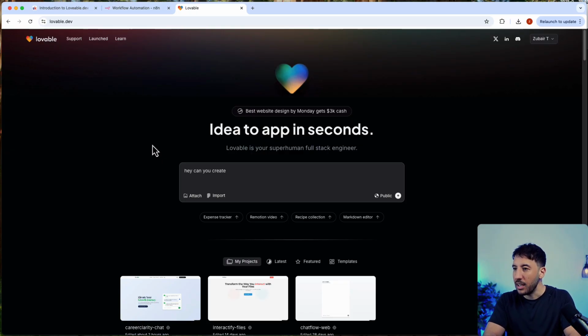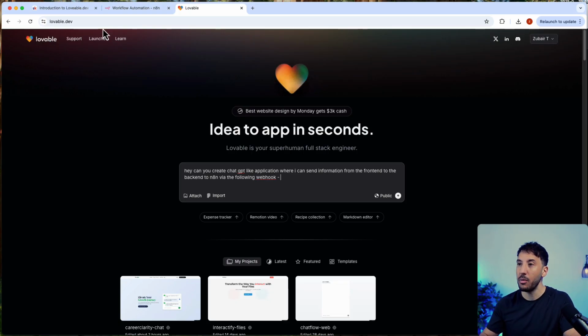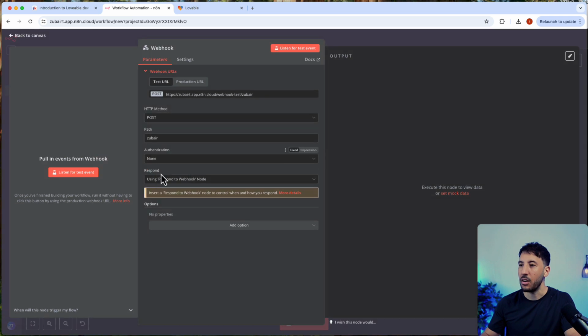All right, so I'm going to say, hey, can you create a ChatGPT like application where I can send information from the front end to the back end to n8n via the following webhook. And I'm just going to paste the webhook. So how do we get the webhook? We're going to go back here and click on our webhook. Make sure you're in test URL if you're testing this.